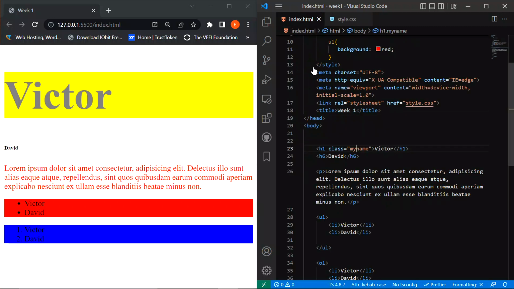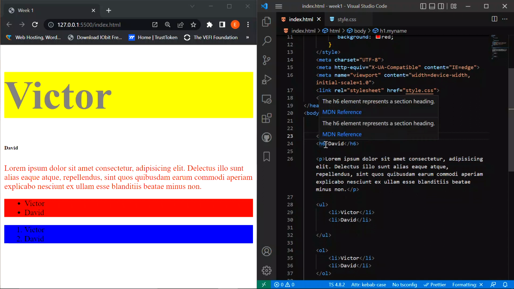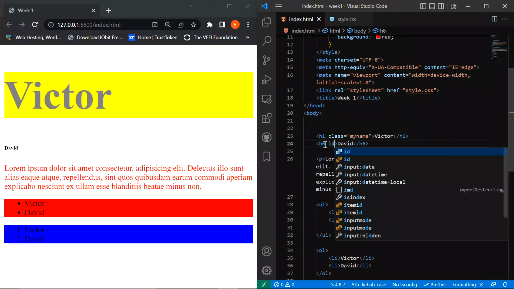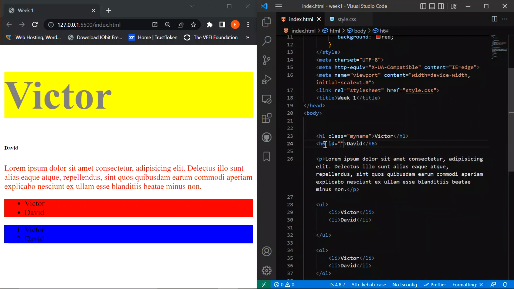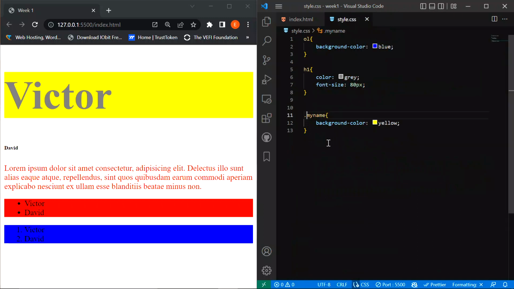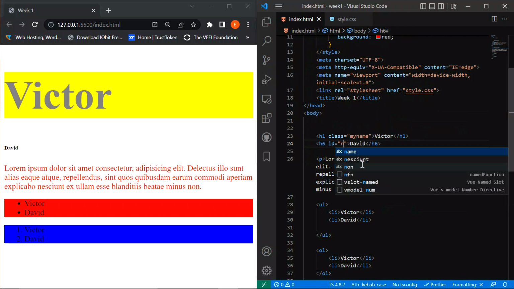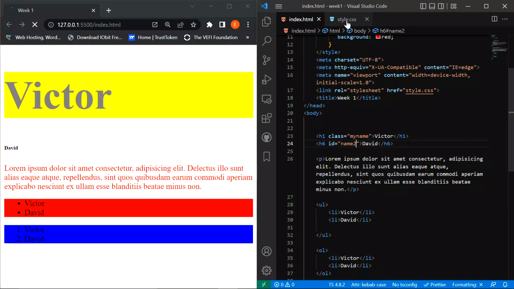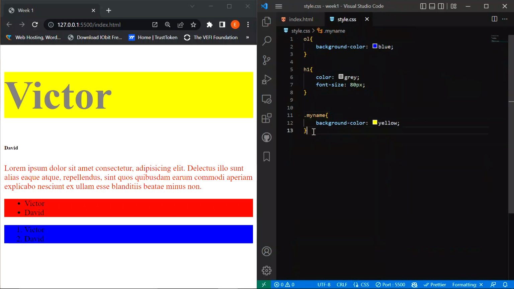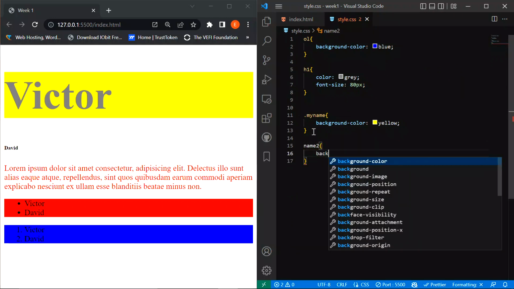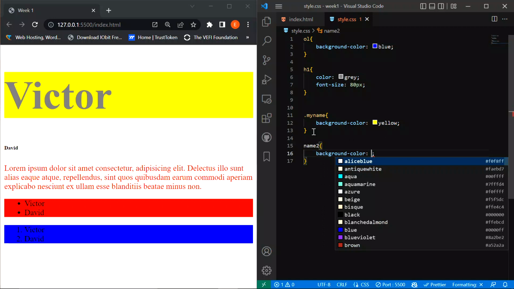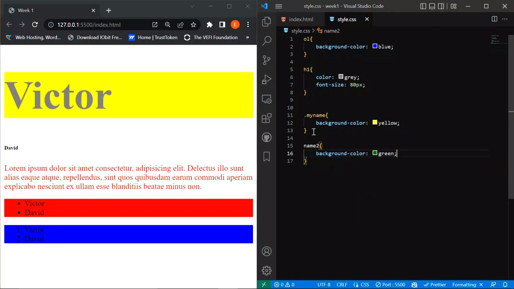Then there is ID. So I'll come down to 86 and I can say ID, which means identifier, and I'm going to give it my name. Let me just use name 2. So for name 2, I can write it like this. Background color green. It's not going to work.